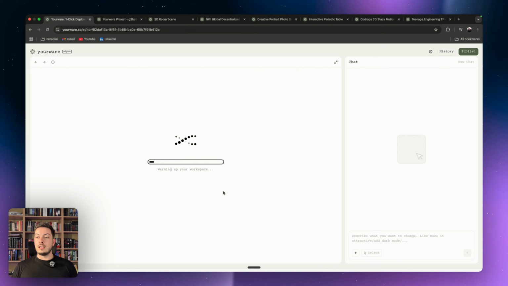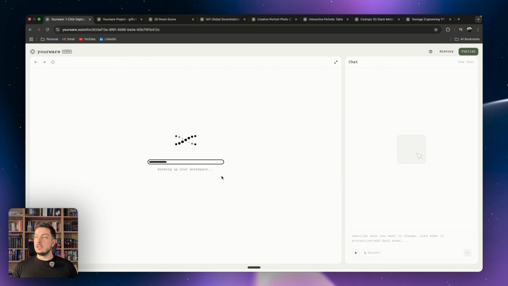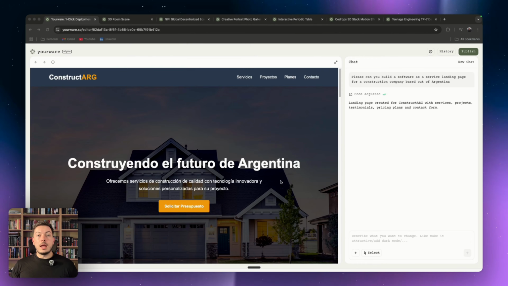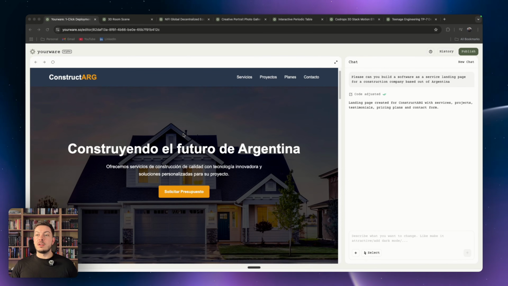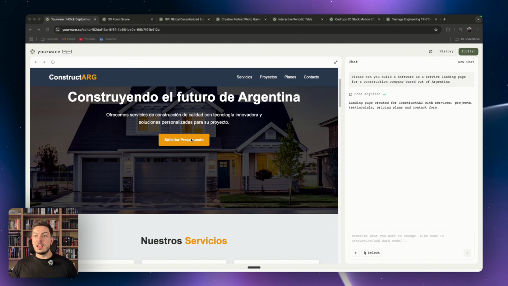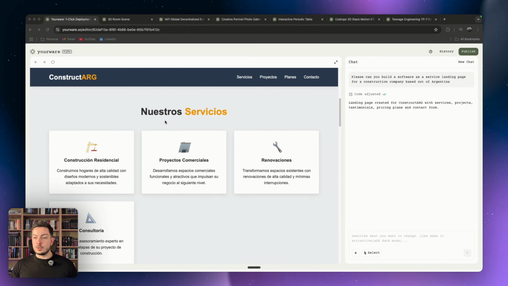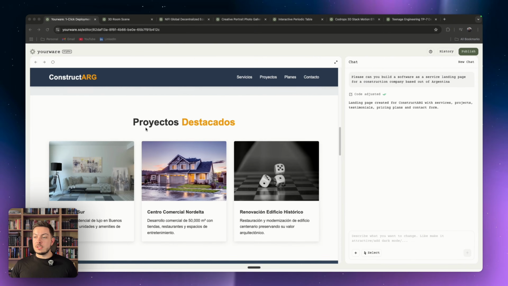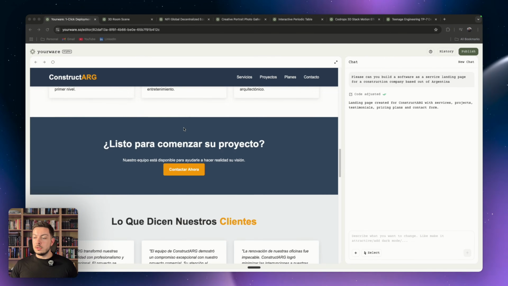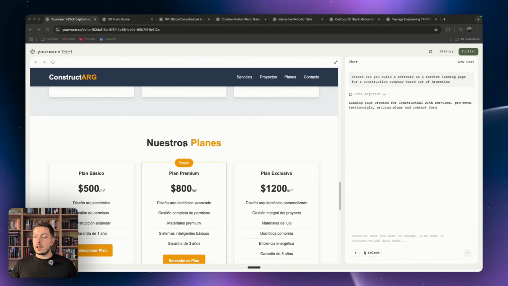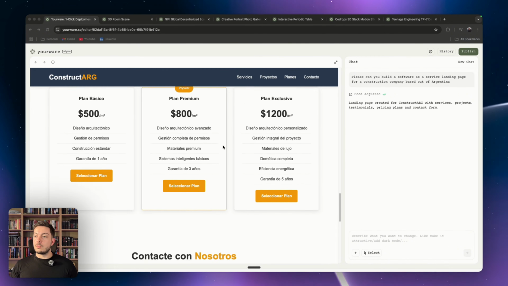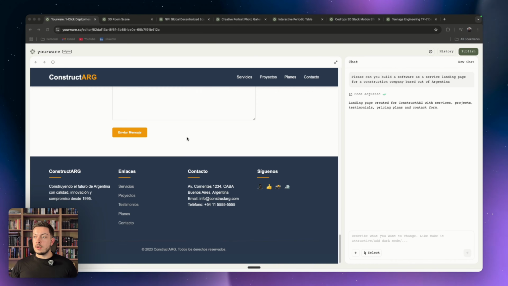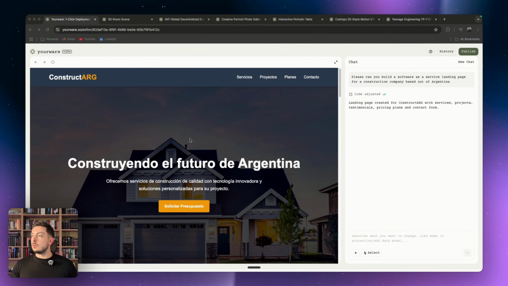And there you go. It is warming up our workspace. Look at this cool little floating loading symbol. So if you've never vibe coded before in your life, this is exactly how it works. And there we go. In an instant, we've got a landing page, and it's actually in Spanish because we've said it's based in Argentina. So that's interesting that the AI picked that up, which is pretty cool. So we've got our services here. We've got our different builds. We can offer the different client testimonials, your different pricings. You've got a little contact form at the bottom, and there you go.